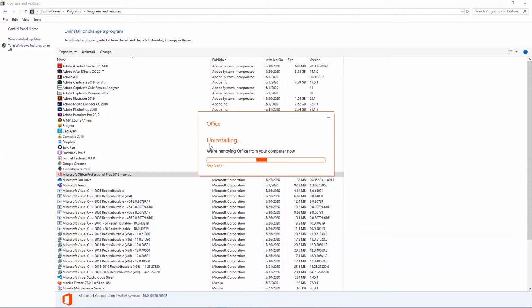If your computer is a Core i7 and a new computer, it can remove it easily, faster than, for example, a Core i3 or Core i5. Okay, it depends on your computer speed.